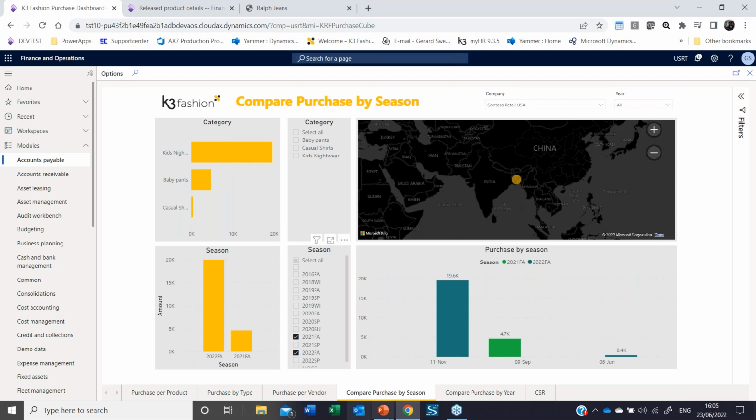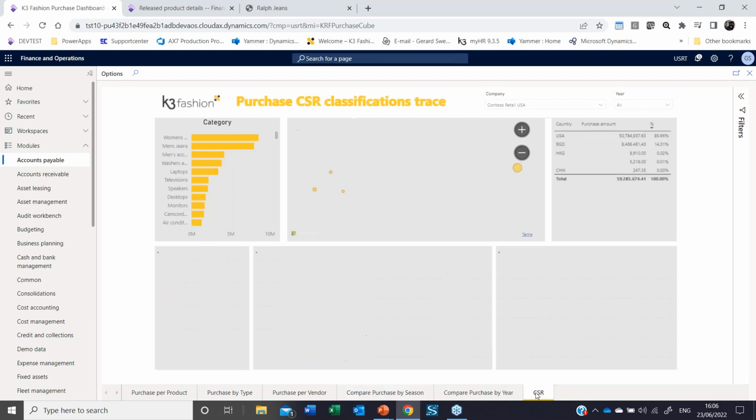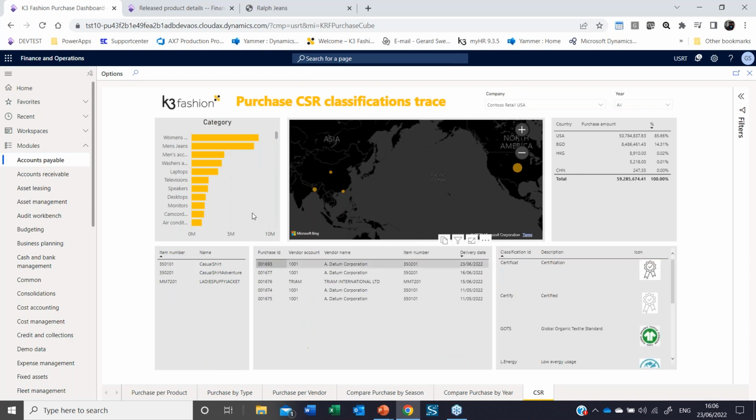Well, there are different tab pages, of course. Comparison by year, but what's more important, in both sales and purchase, we added the CSR tab. And next to category and item number, it will show a list. And maybe if you've seen it before, within Dynamics, we had the CSR tracing, which gave an overview of all in and outgoing transactions of items and was showing the CSR classification which they had at that moment.